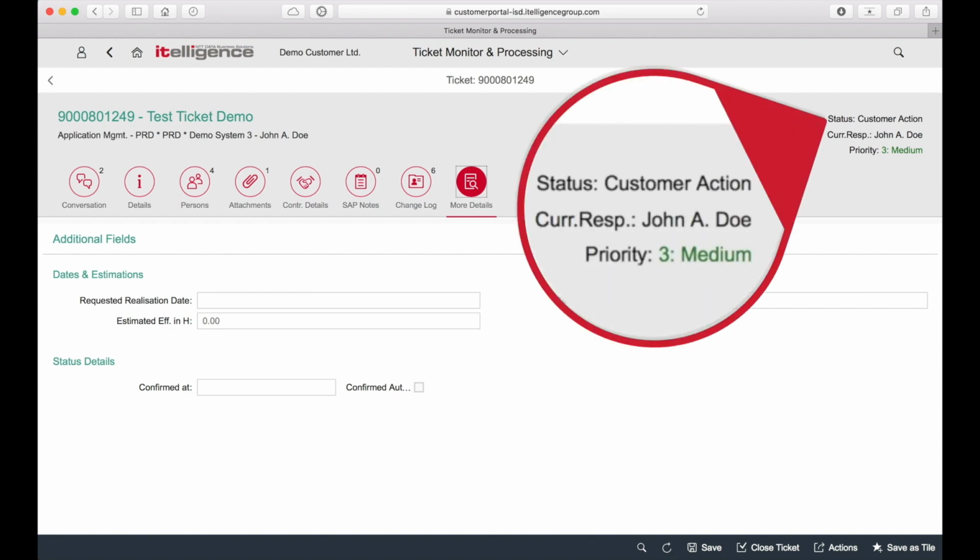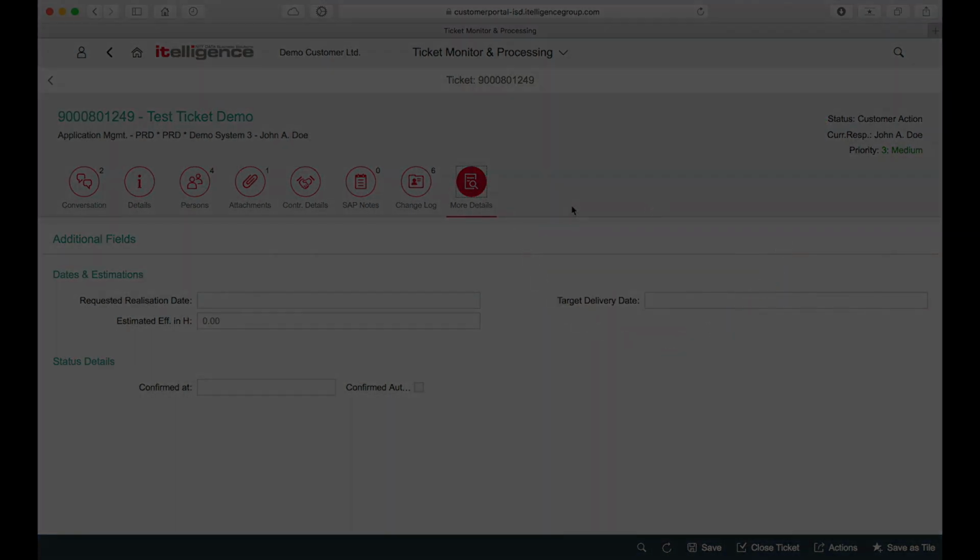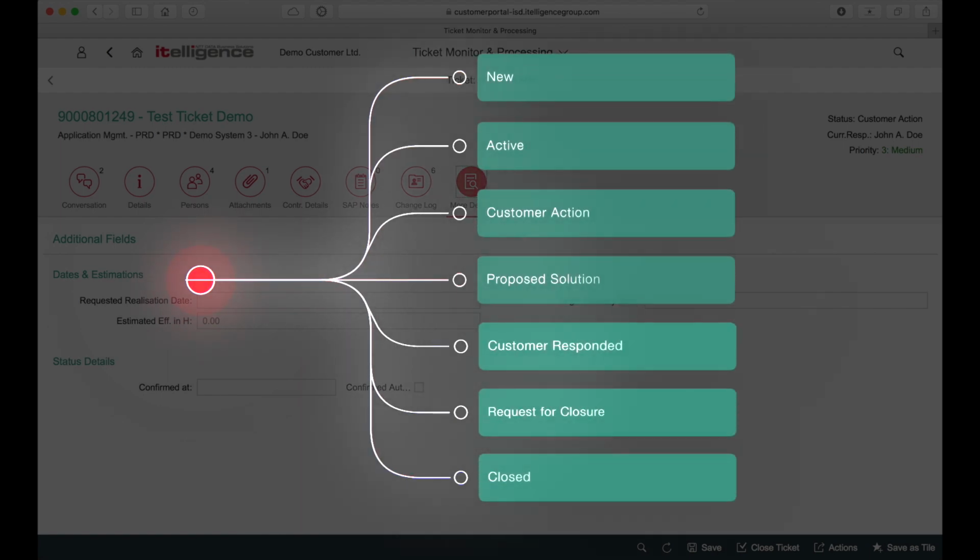Talking about statuses. The status is one of the major details in a ticket. It highlights the progress of the ticket processing. There are a few statuses I want to explain the meaning of. New is the very first status of the ticket. You just created it and the itelligence support did not react to the ticket yet. Active indicates that the ticket will be processed at itelligence and you can expect a response in the very near future.